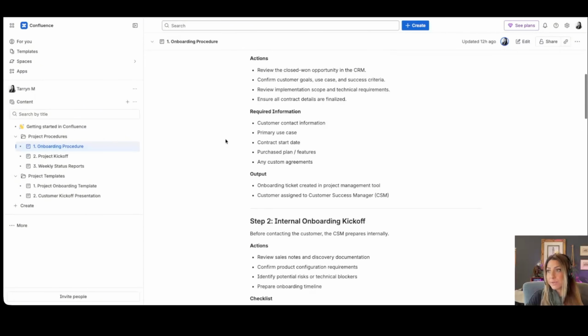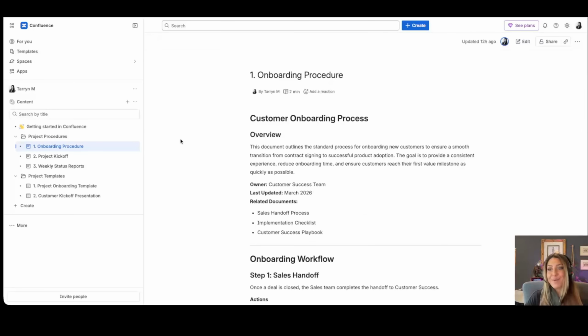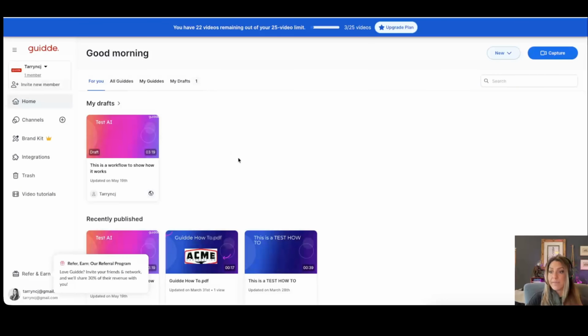I'm a very structured person, so this is probably why this is a good option for me. However, that is not for everyone, and this is where Guide becomes quite a handy tool to have a look at if you are that kind of person.